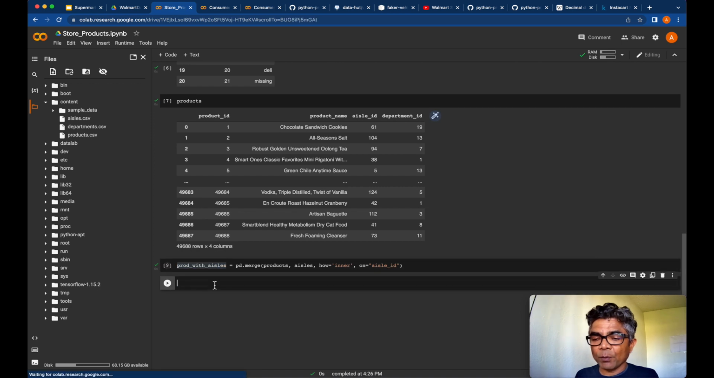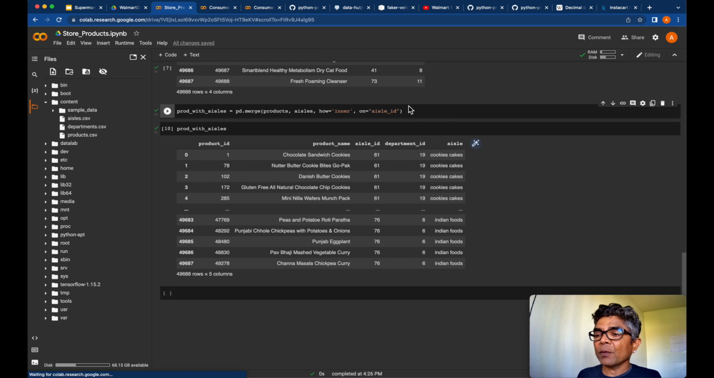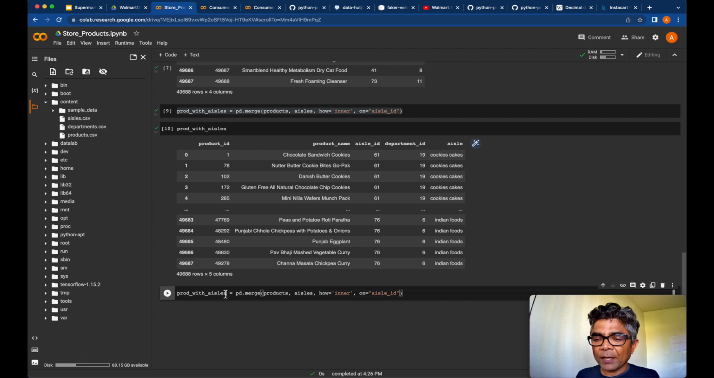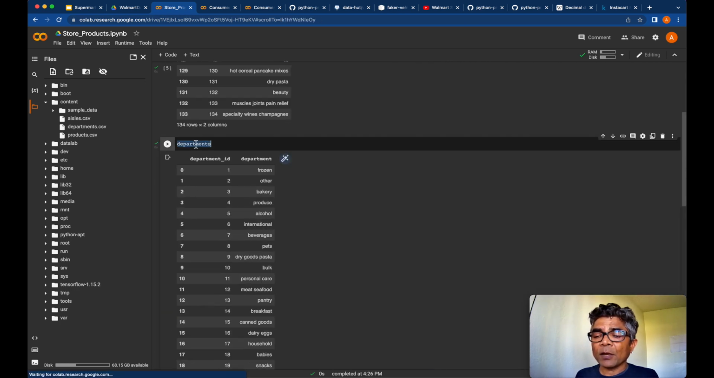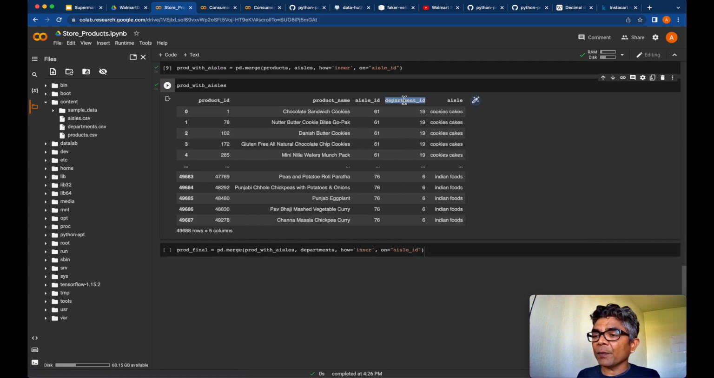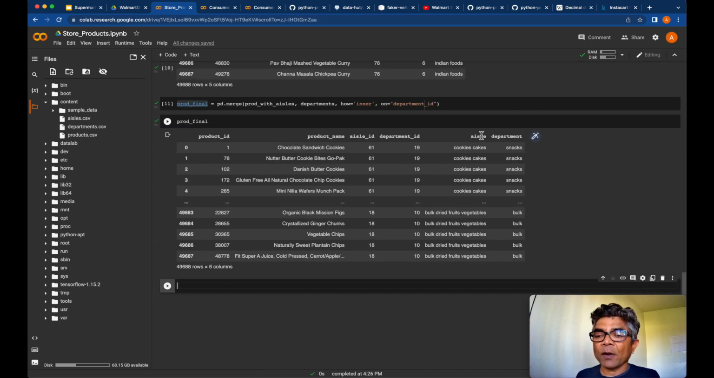We can look into the product with aisles. This will be the product, and now aisle is added and aisle ID is there. Same thing we can do for department ID. Same strategy we could use. The only thing is now we call it final products, final, and here the left will be the products with aisles, right will be the departments, same strategy, department ID. Hopefully that clarifies it. We have product final. This is our final product data.